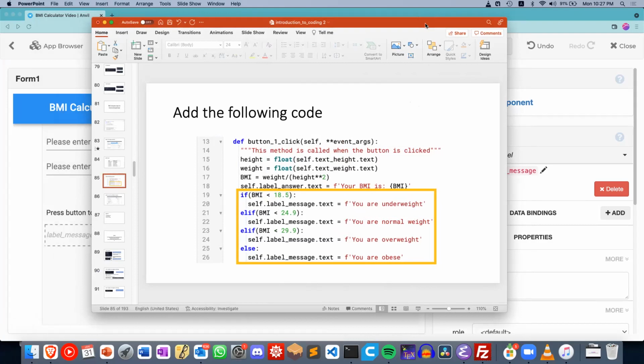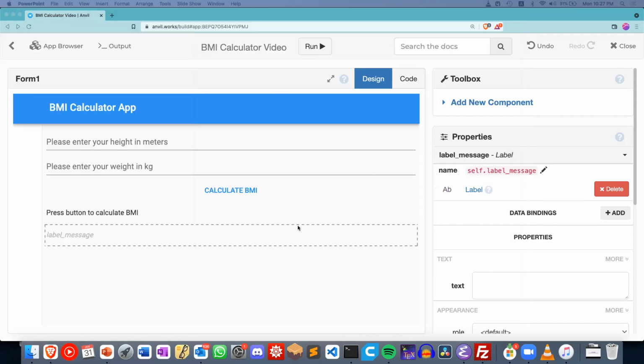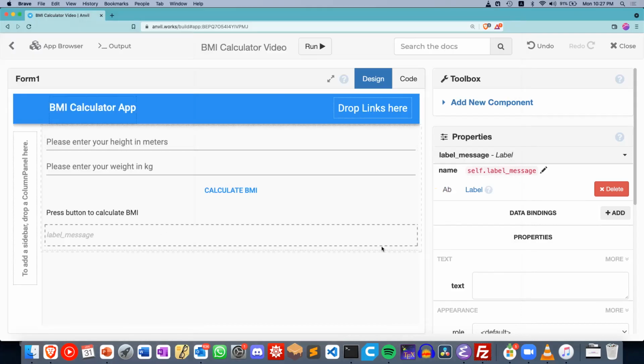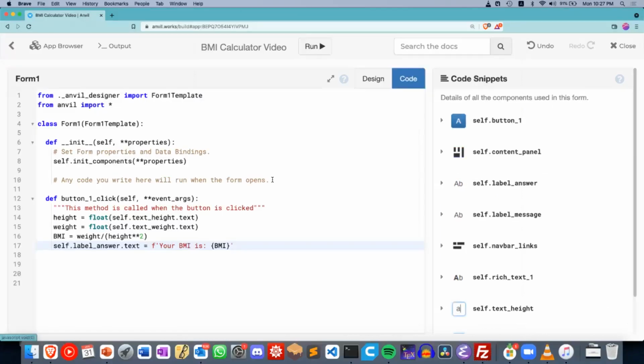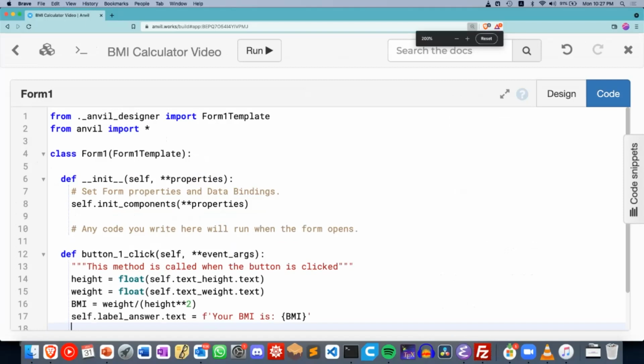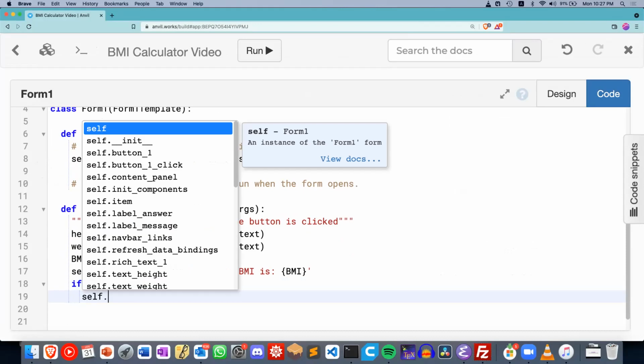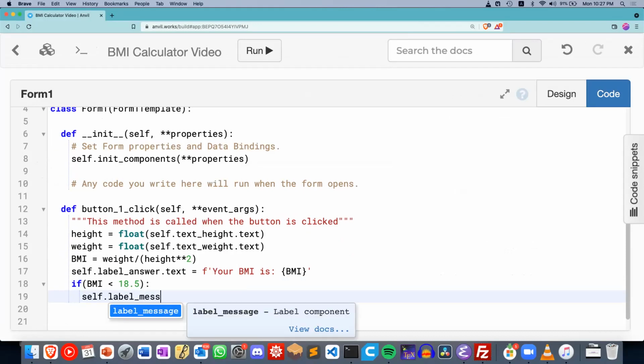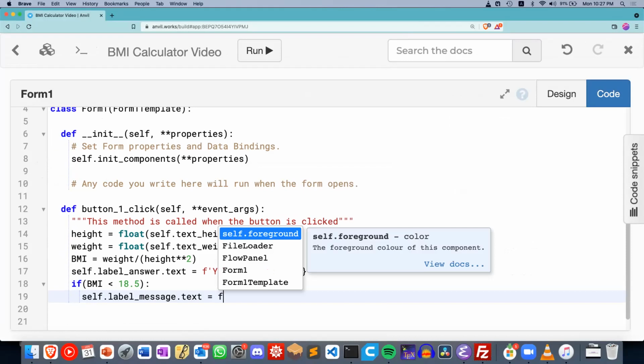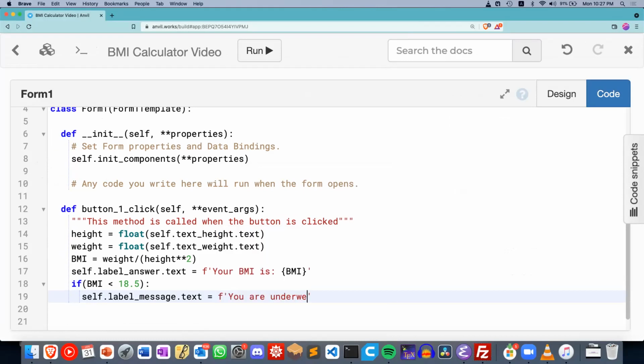And yeah, so now I'm going to bring it off screen so that I can type it. Okay, so we're going over to the code section. So the conditional will use the variable BMI. If the BMI is less than 18.5, then we're going to set the label message text equal to "you are underweight".